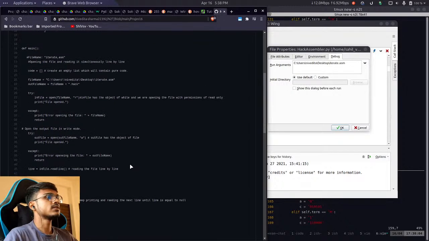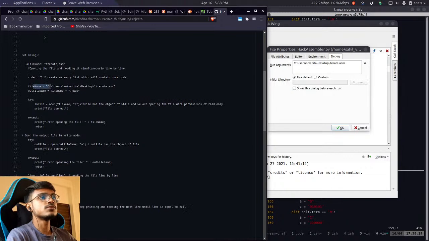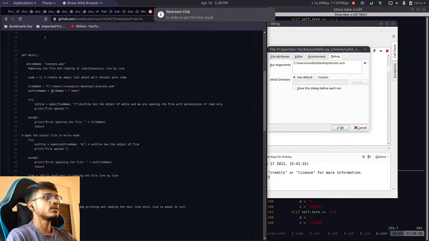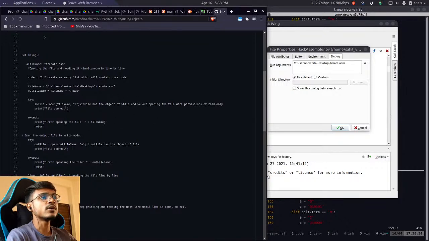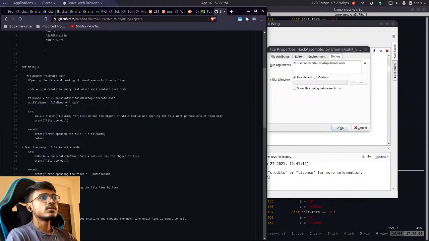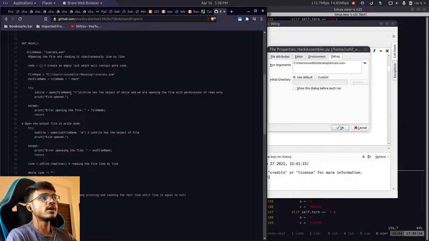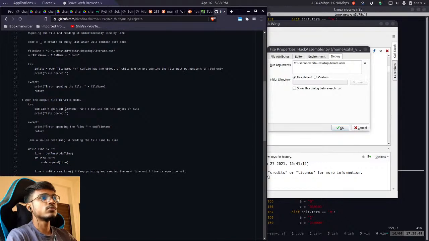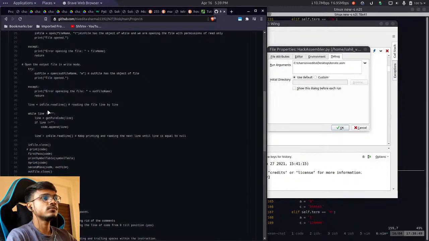Yeah, let me see. So first you are providing the file name, the whole path, then you are providing the output file name. I'm trying to figure out how to embed my code inside your code. So let's see. File name plus .hack. In file, open file name for reading, print file open, except print open. Open the output file in write mode. File opened, except okay. In file.readline. So you're trying to read it. After that, while line not equal to empty, get pure code. Okay.